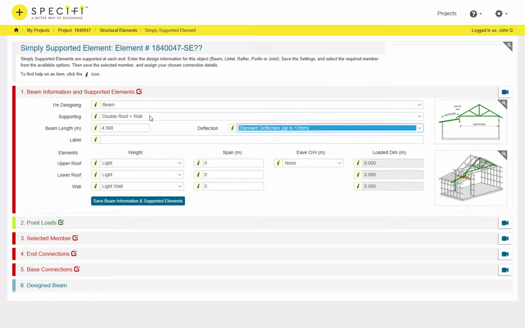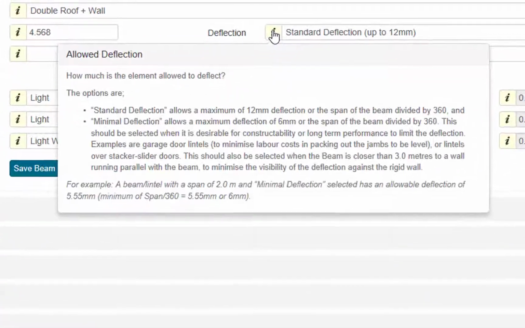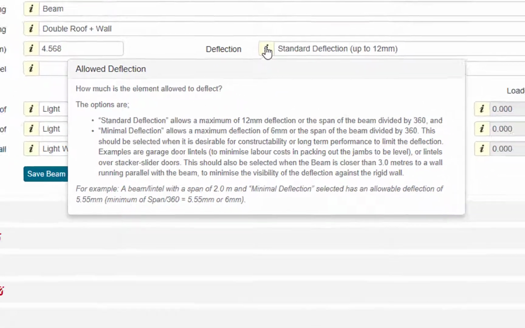Choose your deflection limits. By default, Specify limits deflection to no more than 12 mm absolute, or the length of the element over 360. You can choose minimal deflection, which limits the deflection to no more than 6 mm. There are lots of reasons why you would do this, such as a lintel being over a stacker slider door. Have a read of the information pop-up to see when it could be appropriate.